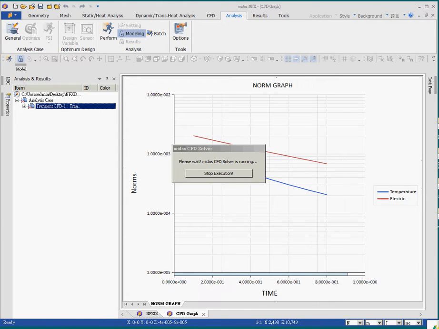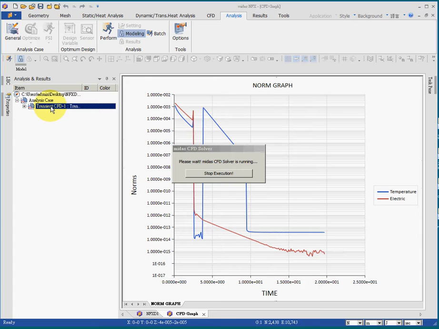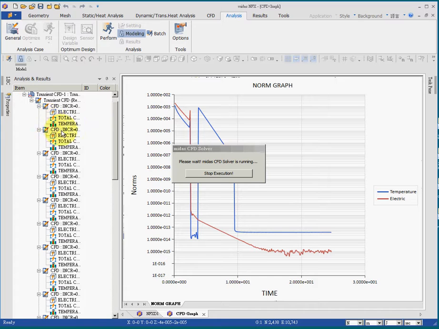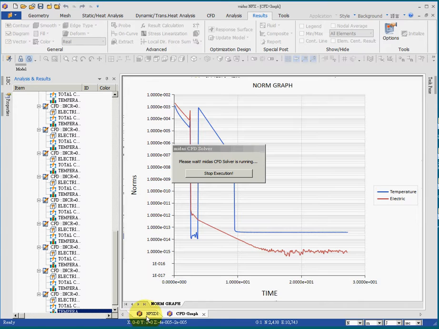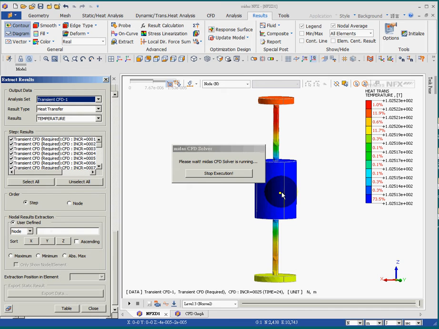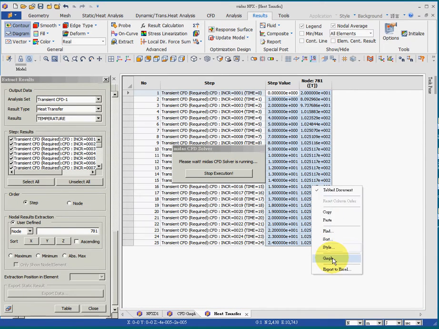Although the iteration is still running, the temperature is stabilized, so I will load the result file. This is a favorite feature for me in Midas, and we can look at the result while iteration is running. And this is the result. I can extract the temperature here and show the table and make a graph out of it.